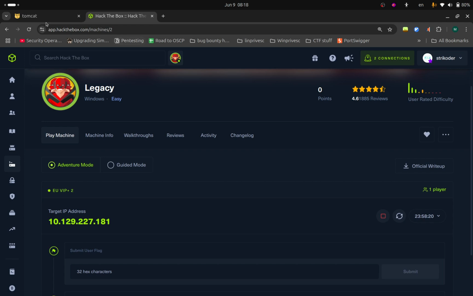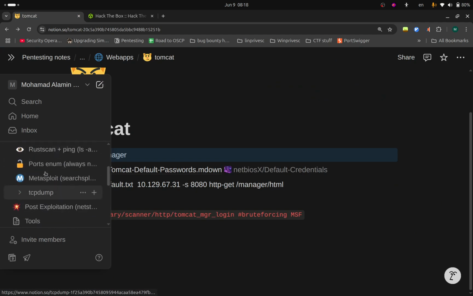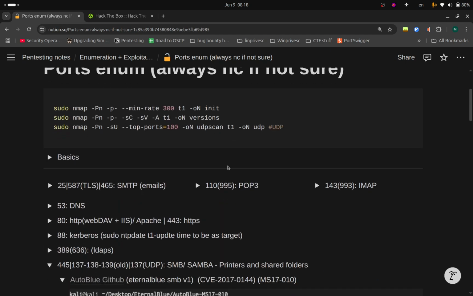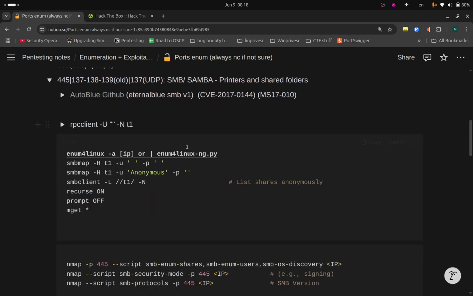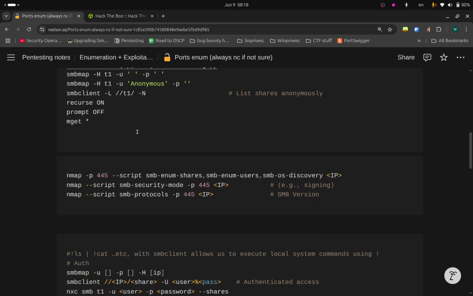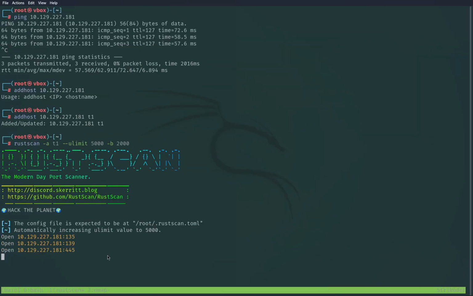Let me get my notes. So I would say enumerations, ports enumerations, and here we have SMB. As you see here, I've already prepared for AutoBlue. Anyway, whenever you see SMB, you would run smbclient, you run rpcclient, you run Nmap scripts against that. So let's just start with the rpcclient, then smbclient.